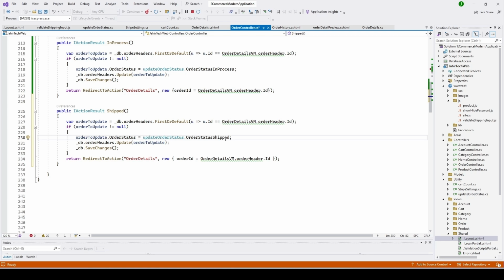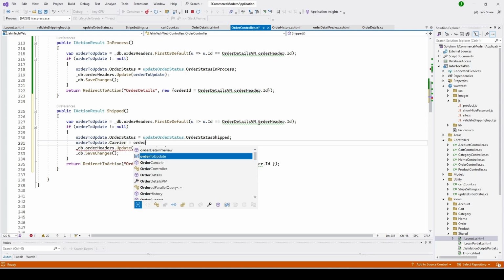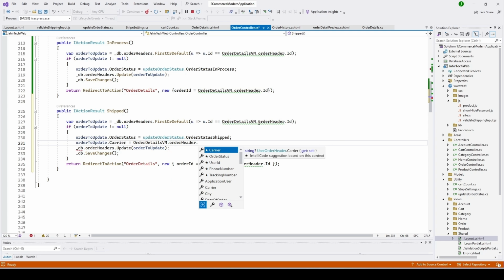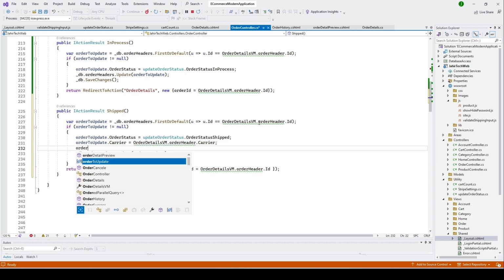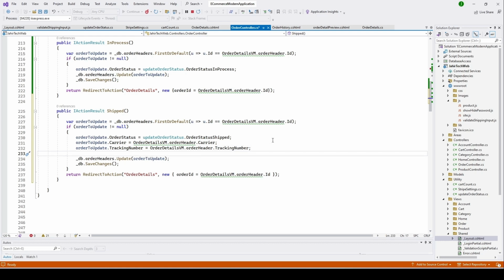So friends, we also need to update the database with the tracking number and then the carrier. To do that, click enter, order to update dot carrier equal to order details view model dot order header dot carrier, and then here you do order to update dot tracking number equal to order details view model dot order header dot tracking number. We also need to update the shipping date. Order to update dot date of ship equal to date time dot now.